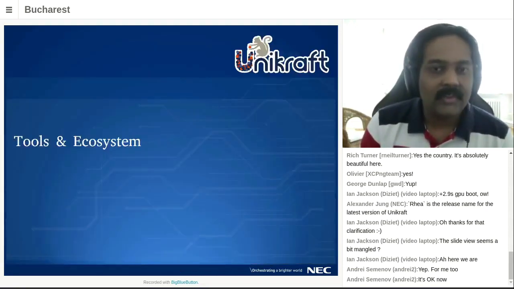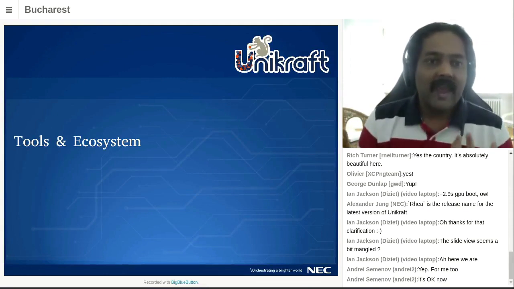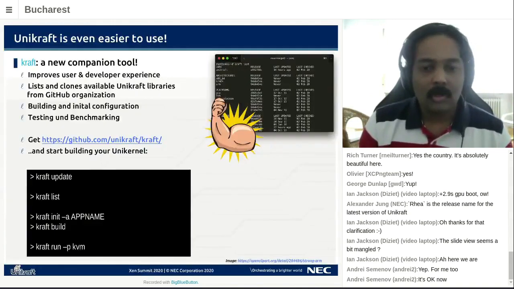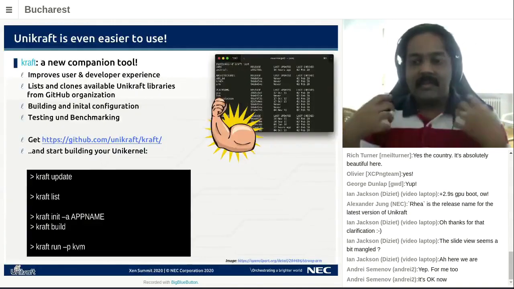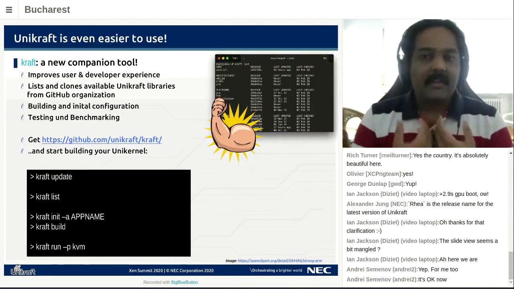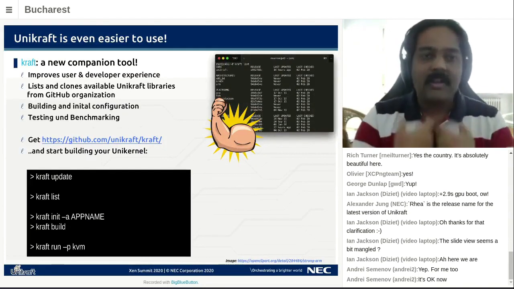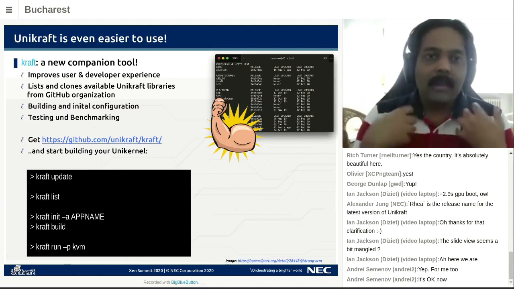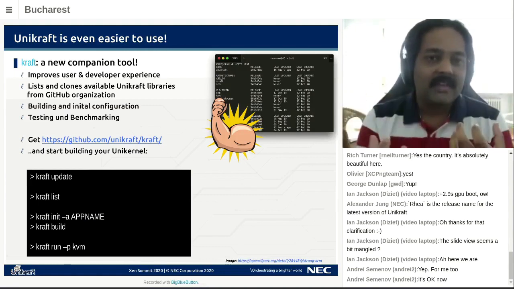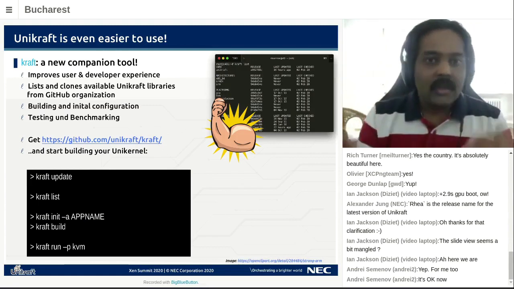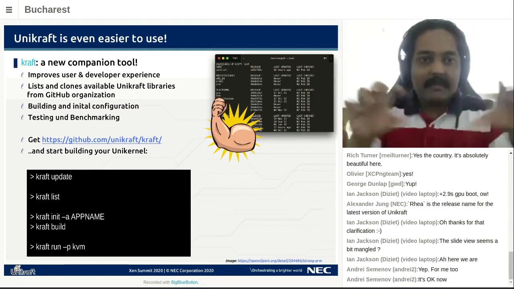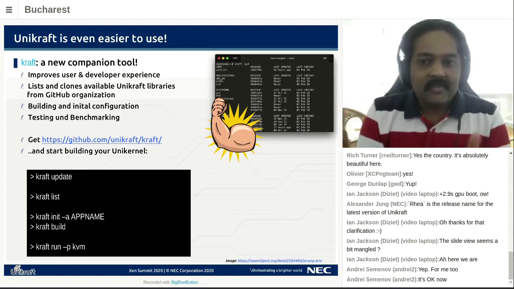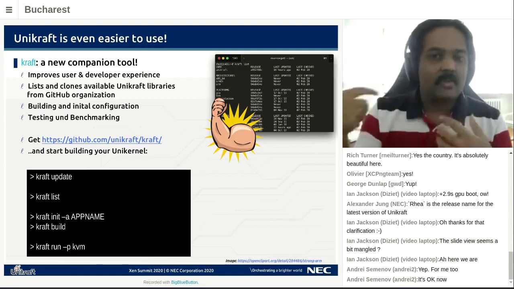In terms of the tools and the ecosystem message, what we added with Unikraft with this latest release is a new tool called Craft. The idea behind Craft is we wanted to enhance the experience of building unikernels. It enables an application developer or user to track all the library dependencies, configure your builds, and run your builds.